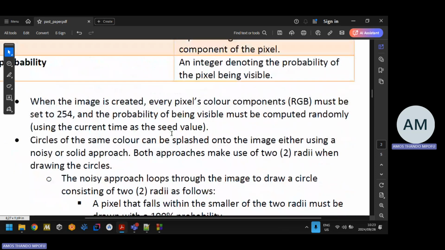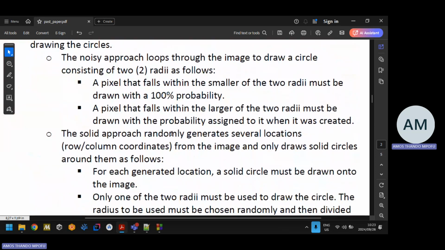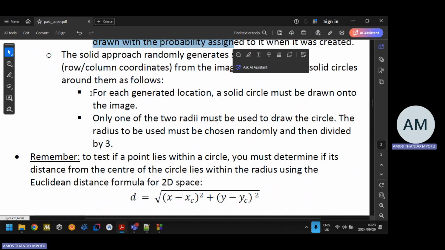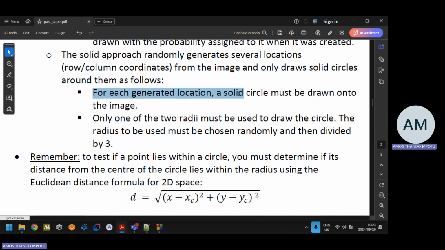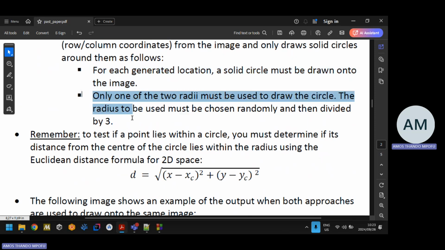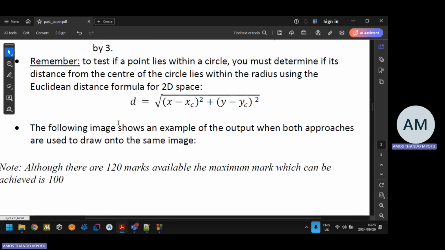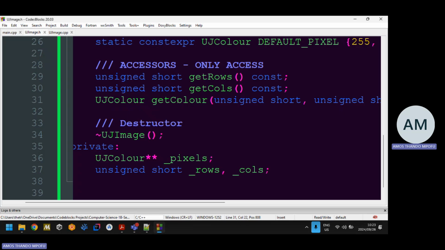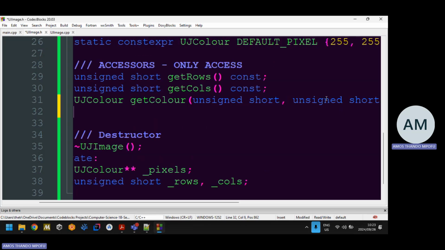Okay, I need to check at the top how the formula works. A pixel within the two radii must be drawn with 100% probability. A pixel that falls within the larger of the two radii must be drawn with the probability it's assigned. For each generated pixel, a solid circle must be drawn into the image. Okay, so you see that we are actually changing the pixel. So we are drawing. So I need to actually create a mutator.